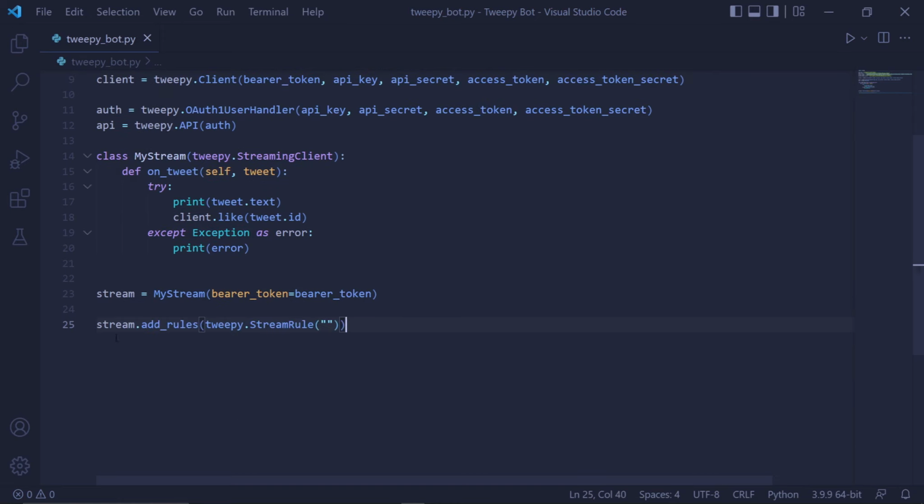We can create a rule by typing stream.addRules, and then we need to pass tweepy.StreamRule, and then inside of these brackets we need to create a string. This string has special syntax. If you wanted to find tweets containing a certain term, let's just take hashtag Python as an example, then you would type hashtag Python. If you wanted to search for two terms, then you would type OR and then hashtag programming. This will make the bot look for tweets containing at least one of these terms. If you want the bot to look for tweets containing both of these terms, then you would take this OR away and make sure there's only one space between Python and programming.